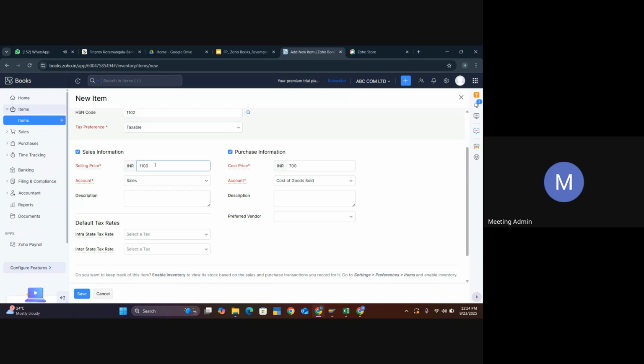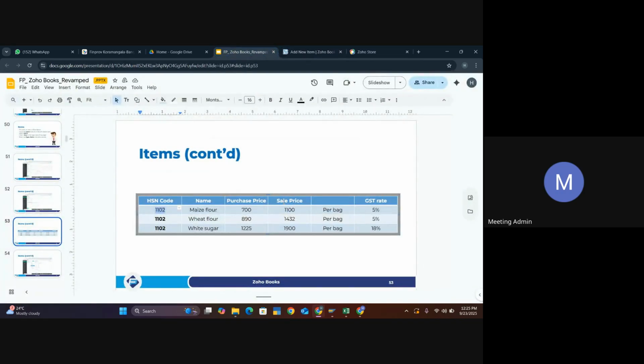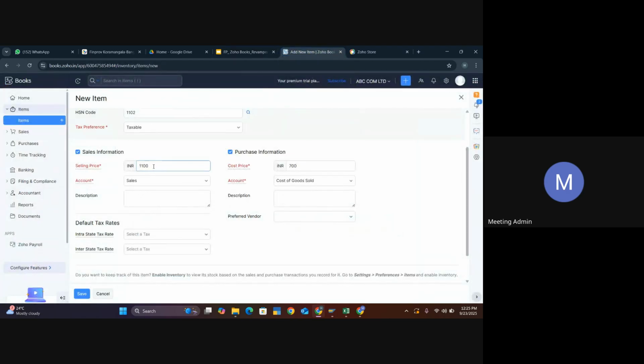Okay. So for the sales information, if they have given it in the case study, the sales price as well as the purchase price, you are going to enter those here. If they're not given, you can mention 0 and 0. That's it, nothing more.